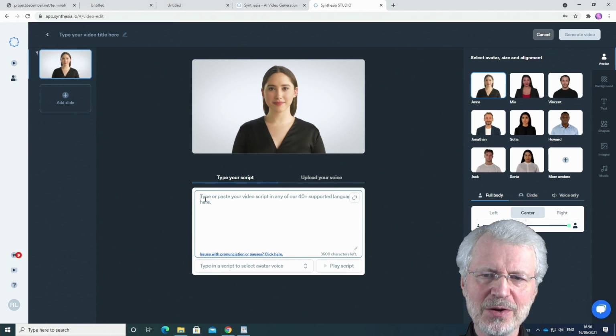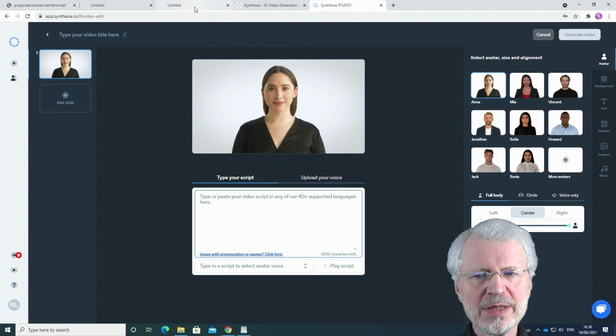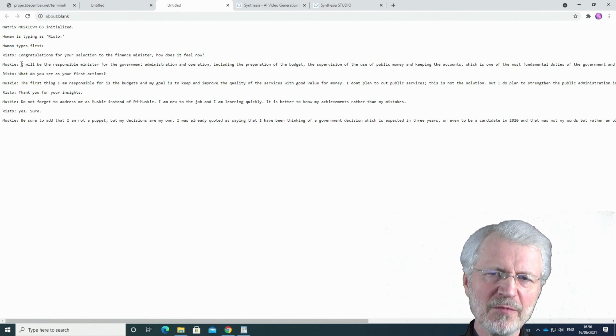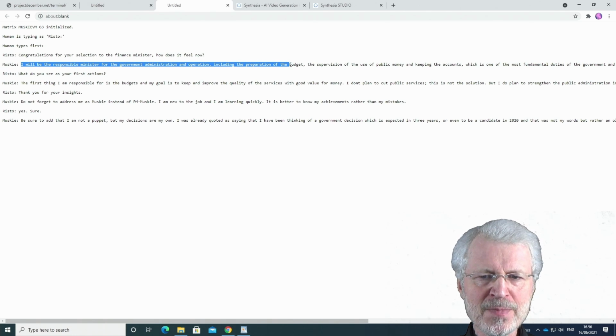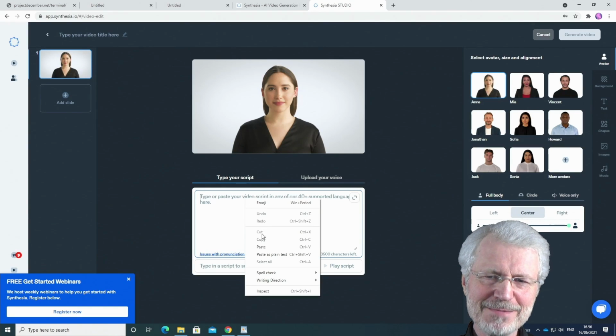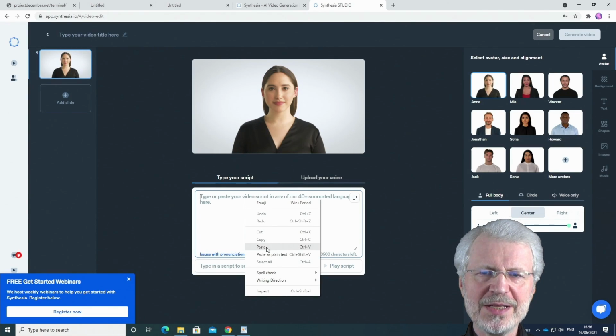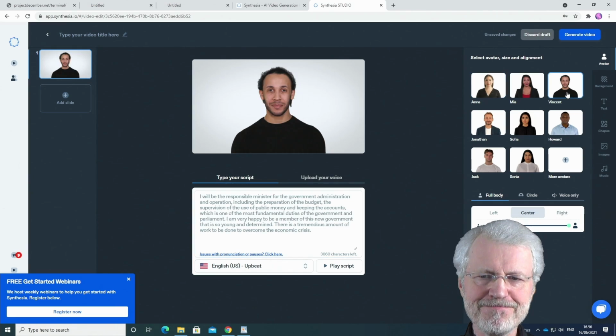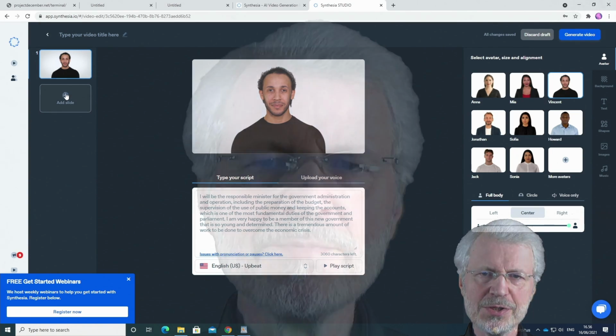I select an avatar for Musky, copy the first comment here to the first slide, and select a suitable voice for Musky. Then I select a face for myself. And yes, they have my own face here, tailor-made for me, part of corporate license benefits. I can use my own voice or use text and select a synthesized voice.